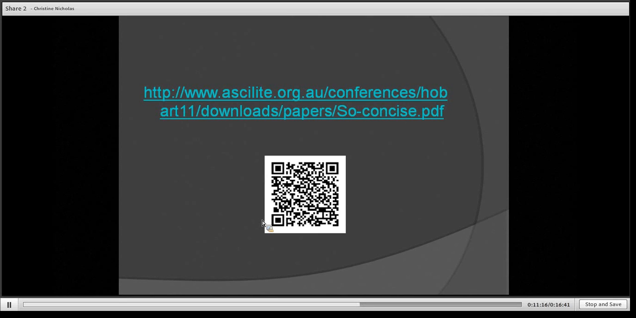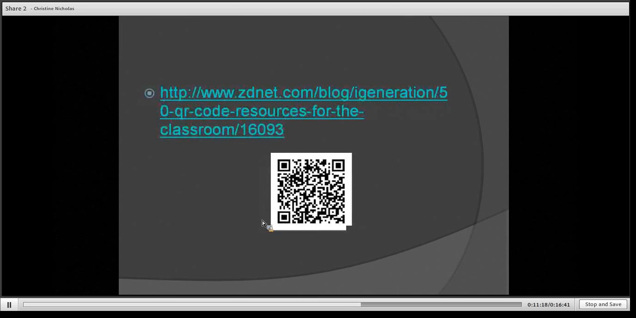Now, this website is brilliant. If you're just starting with QR codes, this is a great one to go to. It's got 50 QR code resources for the classroom. So it takes you to a lot of sites, and I will show you this website before I finish so you can see what I mean. But it's a good one to start with because you've just got all these resources that you can go to.